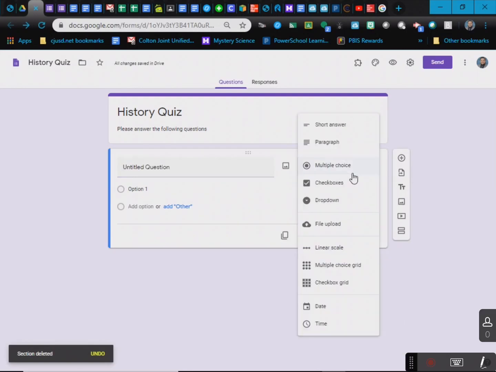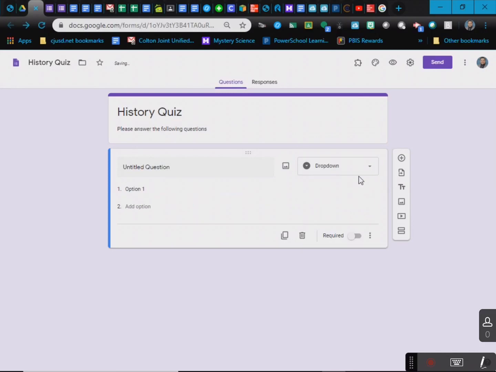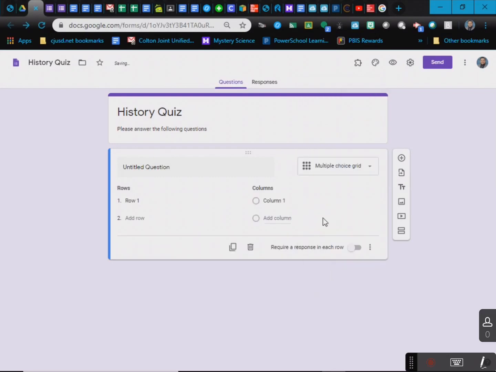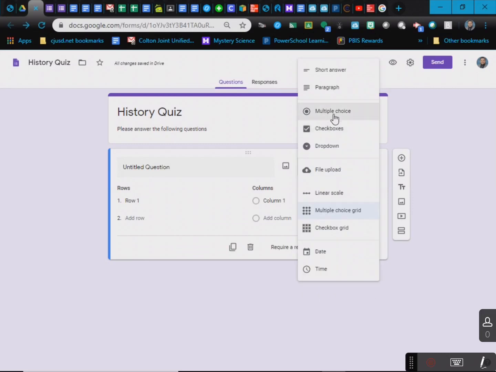You have different types of questions here: multiple choice, paragraph, short answer, checkboxes, drop down. I'm not too familiar with drop down. I usually only use multiple choice, checkboxes, and short answer. Now you also have these different types: linear scale, multiple choice grid. I haven't used those too much either, so if you want to find other tutorials on that, that's fine, but I'm just going to show you the basics today.